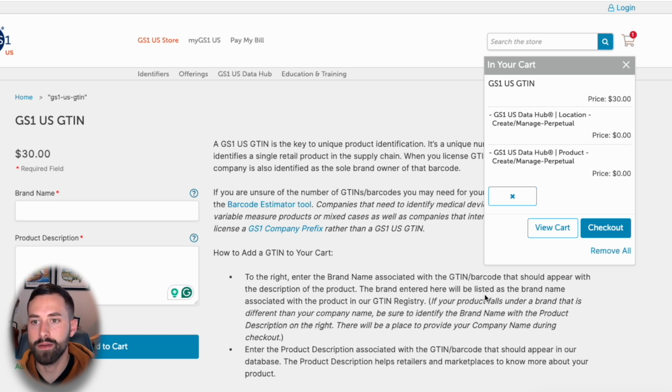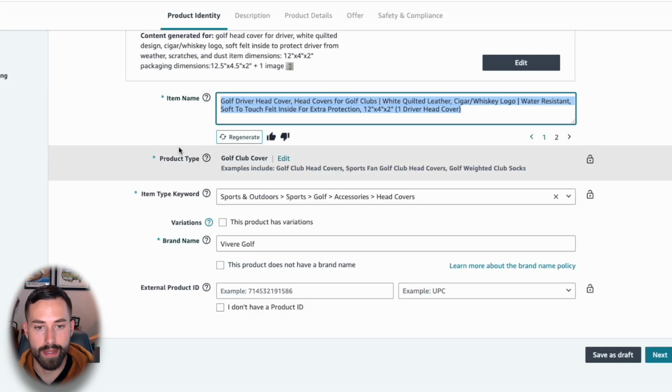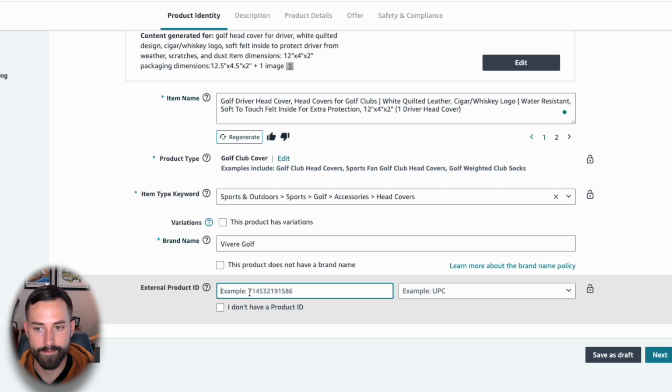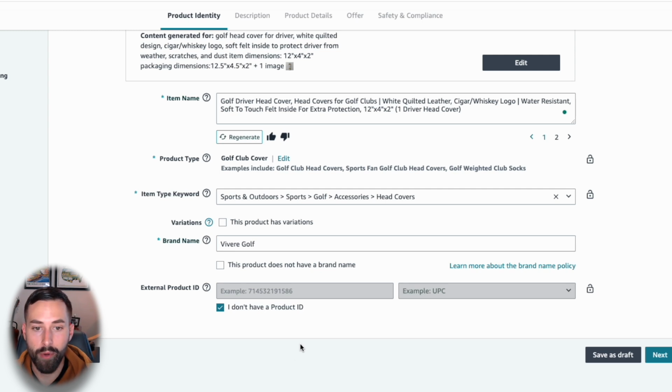At that point, once you finish that entire checkout process and you pay for it, you should receive what your G10 is. So you can copy that 12 to 14 digit number, and you should also receive an email with it. And then you can enter that in here. However, for most of you, I'd imagine you're just planning to sell this product at least on Amazon. So I would just select I don't have a product ID and click Next.